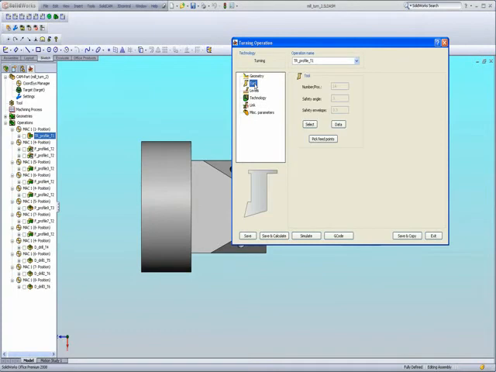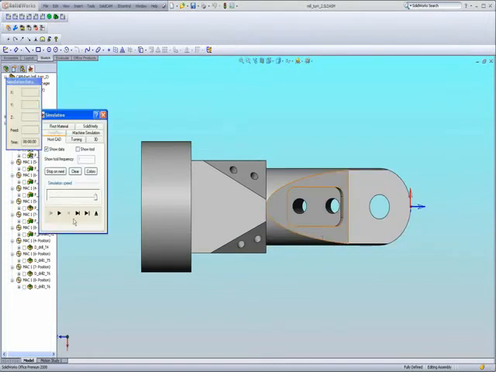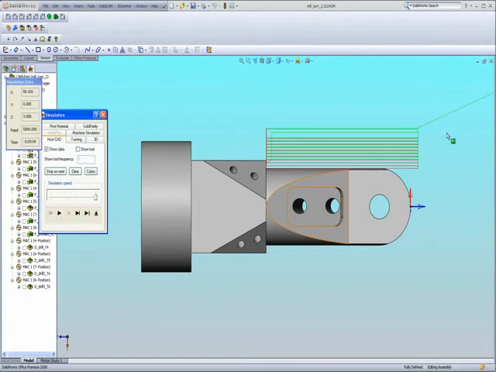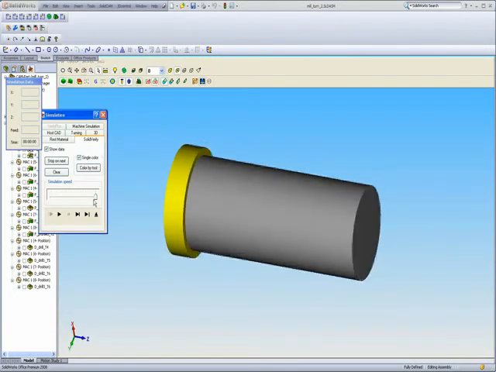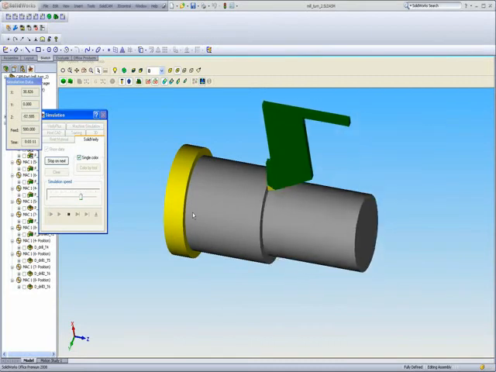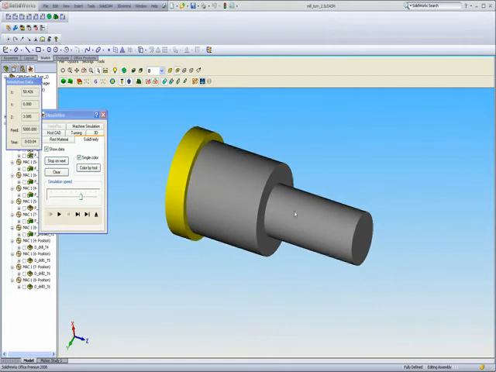Of course, I've chosen the proper tool that I need. In my technology area, I'm doing both rough and finish. Both options are being used. And if I use my simulation, you'll see that basically I'm just cleaning off the outside of this area. And if I use my solid verify simulation, and I'll try to do it a little slow, it's going out basically and turning down this diameter over here.